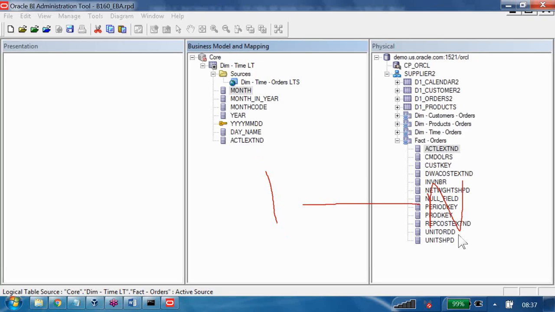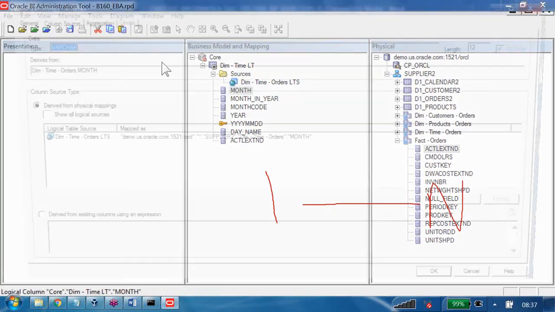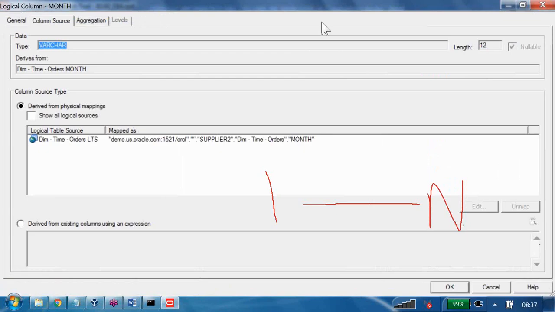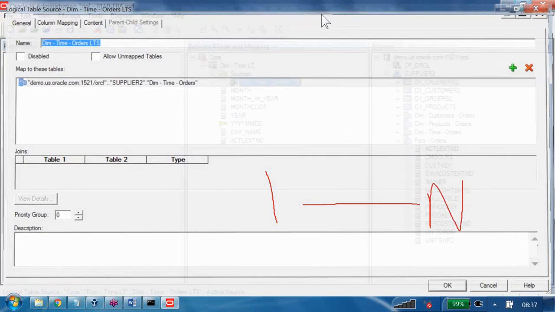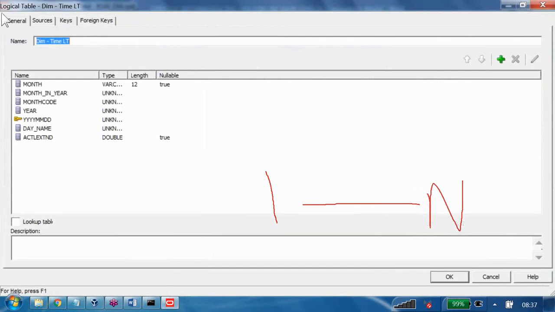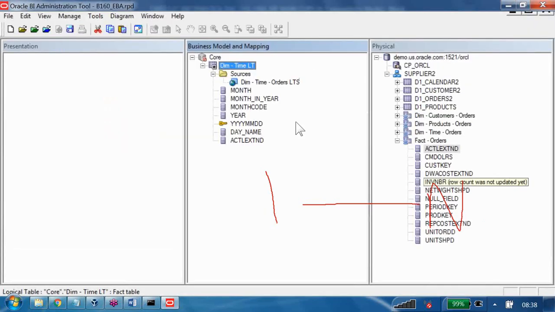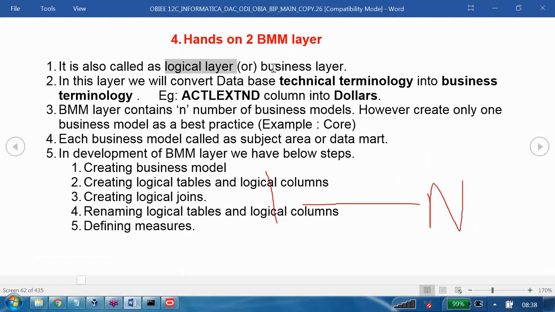And the terminology, if you observe: logical column, logical table source, and logical table. These three are the main ones. All are called logical, and each one purely depends on the physical layer. Yes or no? Hence what is this layer called? The logical layer, because all objects are logical and purely depend on the physical layer objects. Hence it is called the logical layer.